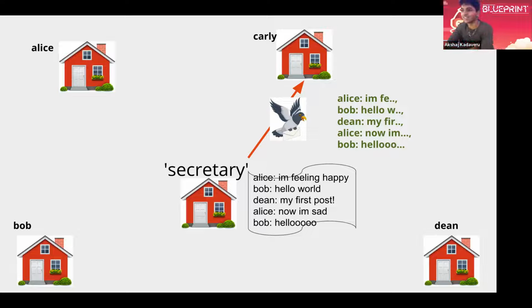And there's a lot of discussion in the chat of what if the secretary is untrustworthy and fakes the messages. In this case, we are just very sad. It's not going to work. But for now, we are assuming that the secretary is trustworthy, which is not a good assumption in the real world. But for now, we are assuming.